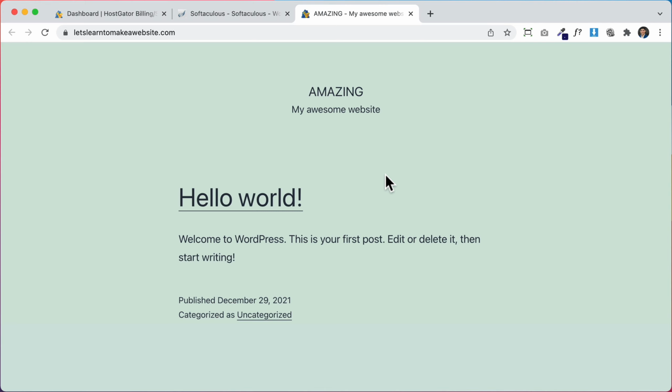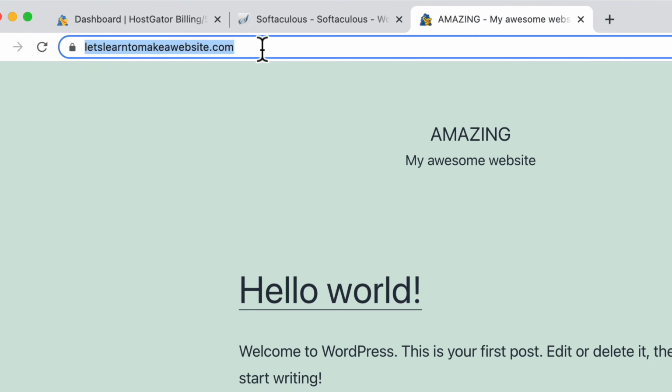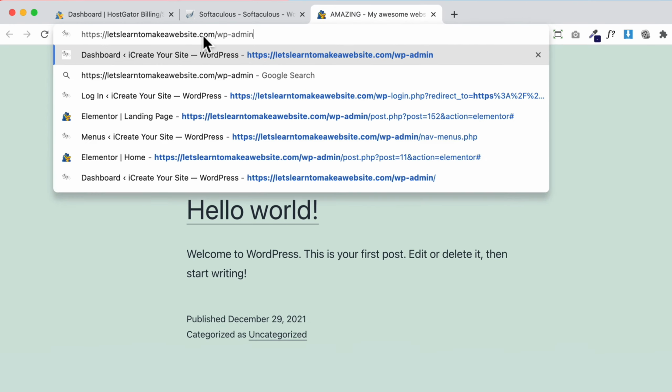If you get a blank page or an error page, don't worry. Especially if you have a brand new domain, sometimes it can take 15 to 20 minutes for the website to show up. Once it shows up, the next step is to log into our website. We can do that by adding /wp-admin to our URL and click enter.